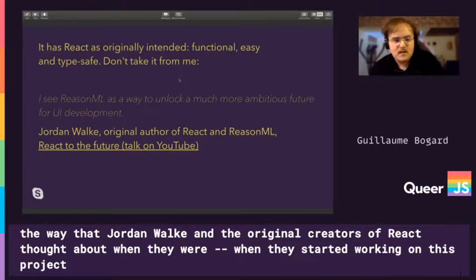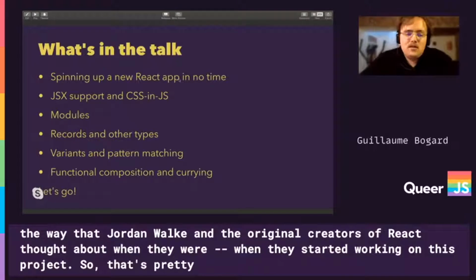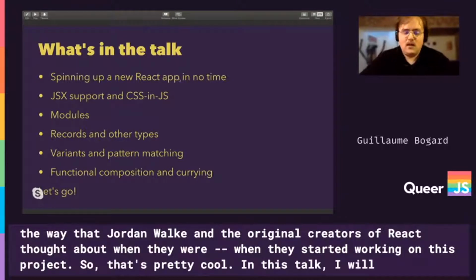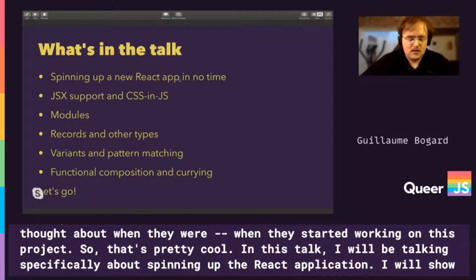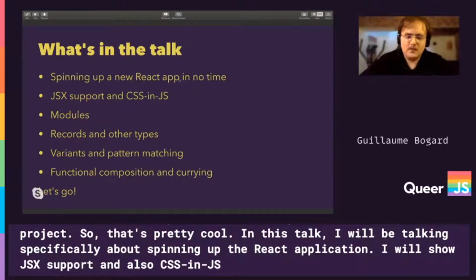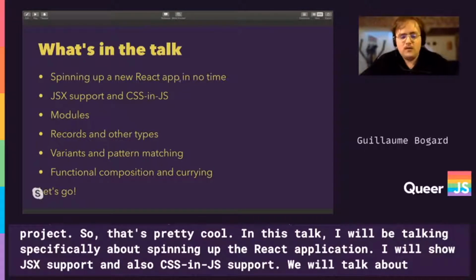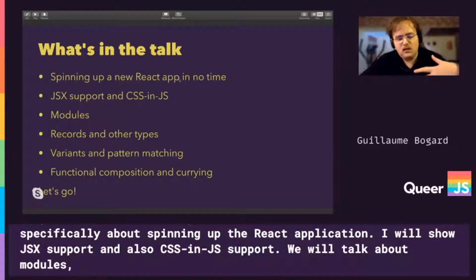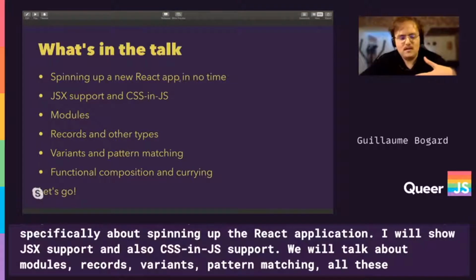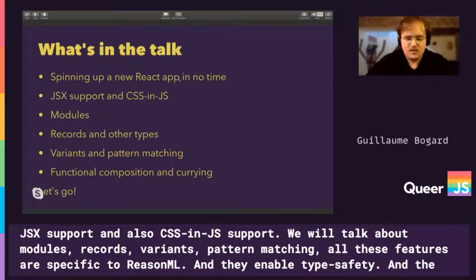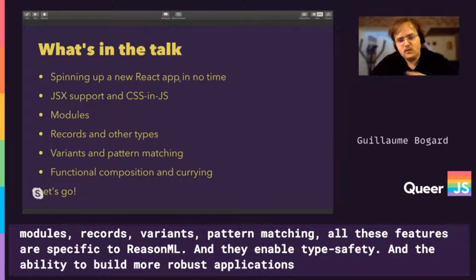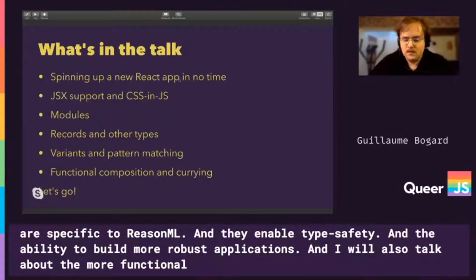So that's pretty cool. In this talk, I will be talking specifically about setting up a React application. I will show JSX support and also CSS and JS support. We will talk about modules, records, variants, pattern matching. All these features are specific to ReasonML and they enable type safety and the ability to build more robust applications. And I will also talk about the more functional aspects of the language, so functional composition and theory. All right, let's do this.